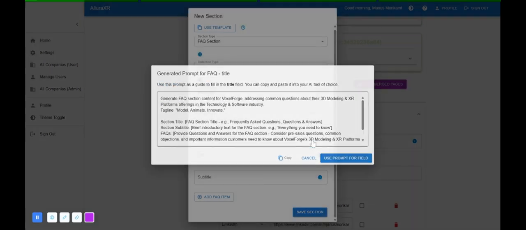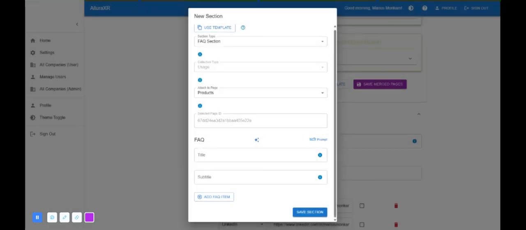How to create a FAQ section in AlluraXR. To create a FAQ section in AlluraXR, begin by opening your page editor. Click on Add New Section.